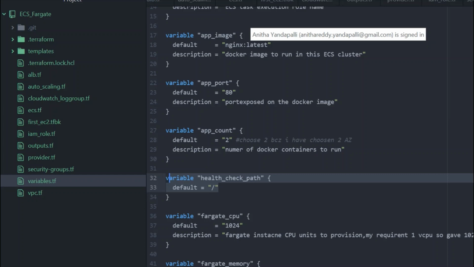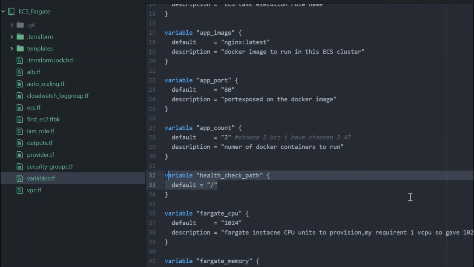So basically in ECS we have to choose either of 2 types, either ECS or Fargate. So either the cluster we are managing, or Fargate manages it. That is the reason I'm specifying here the Fargate CPU and memory also, and I am defining everything in my template.